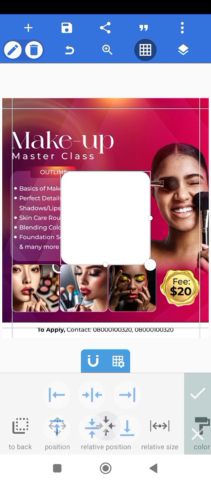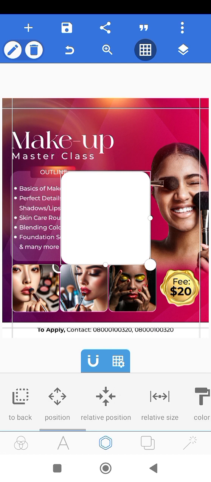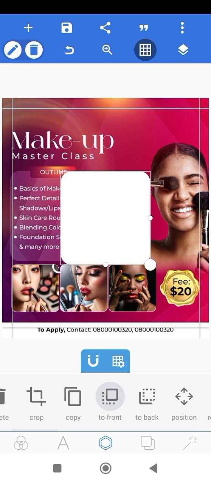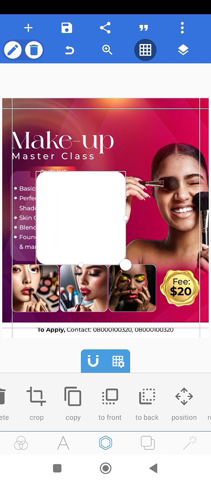And if after clicking relative position you still can't find it, then it means that it has gone to the back, behind everything on your design. So you click to front to bring it forward. But after doing these two, if you still can't find it, then the last possibility is that it has been deleted, so you have to create another one. So that's just an additional tip.